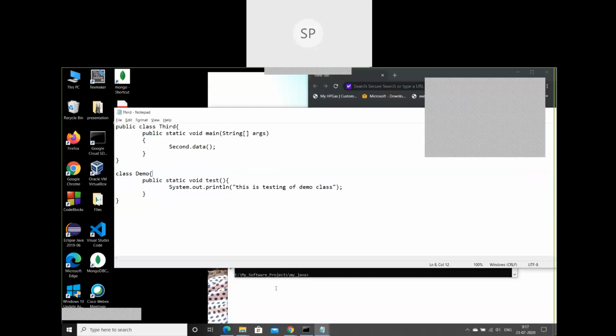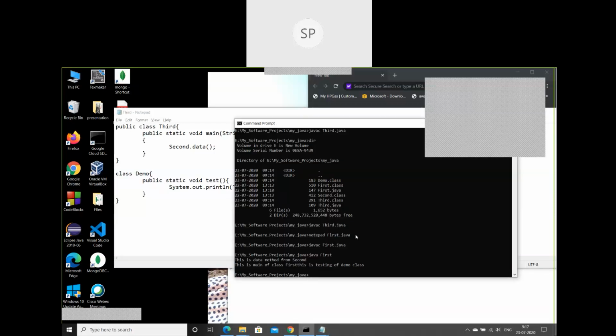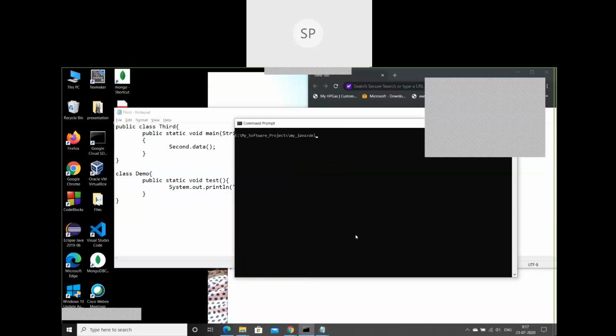Now we will do one more thing. What I will do is delete the demo.class file. So I'm deleting the demo.class file. Now if I try to say javac first.java, what do you think? Will it compile or not? Now we do not have demo.class. It will compile. Okay, one answer is it will compile. Yes, it will.